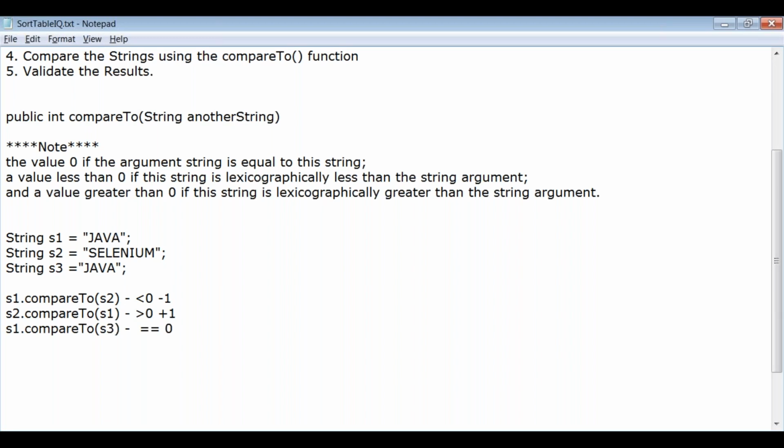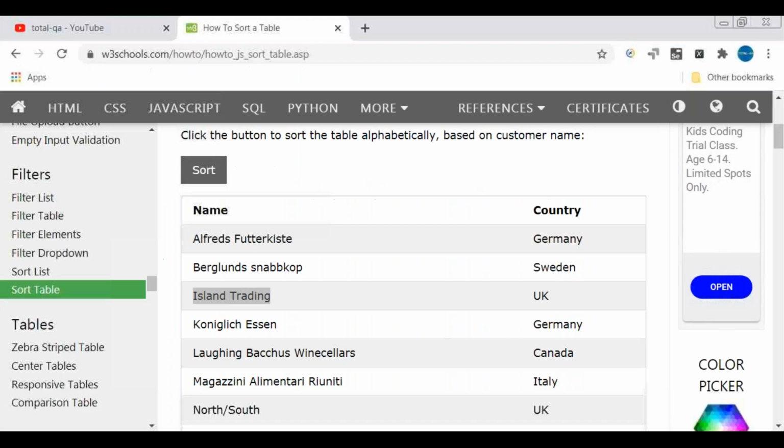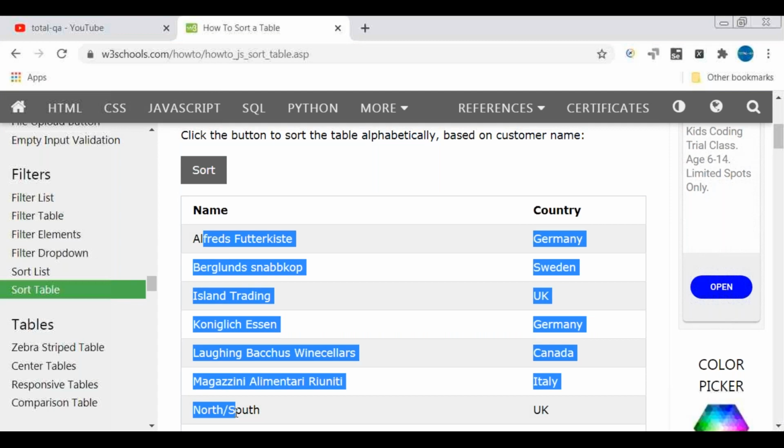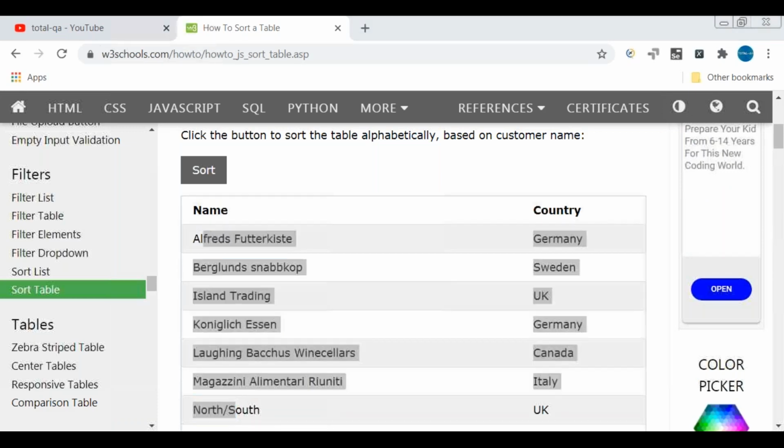We are going to write a logic now to validate the sort functionality is working as expected in the case of Selenium. Because when you do manual testing, I just click on sort and I know these values in the table are sorted. But how do we write a logic so that it will validate this sort functionality now? Let's get into the program now.